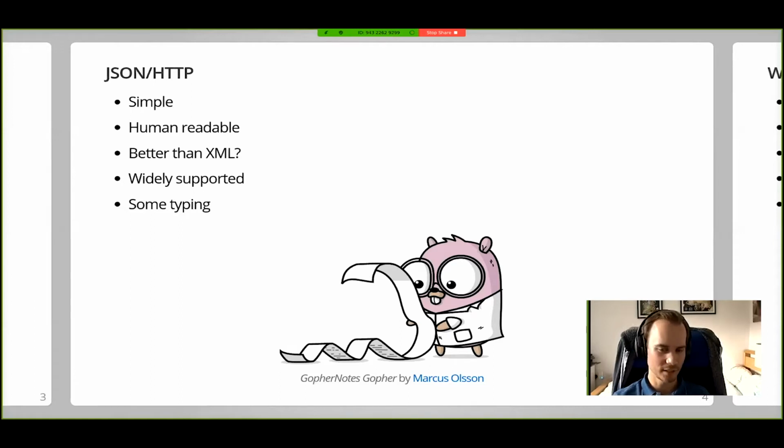Basically, JSON being sent over HTTP 1.1, the format that we're all familiar with. It's simple, it's human readable, it's widely supported, it has some types: floats, strings, lists, objects, and null. It's better than XML. So why are we here talking about JSON/HTTP if it's working fine? What's wrong with JSON/HTTP?